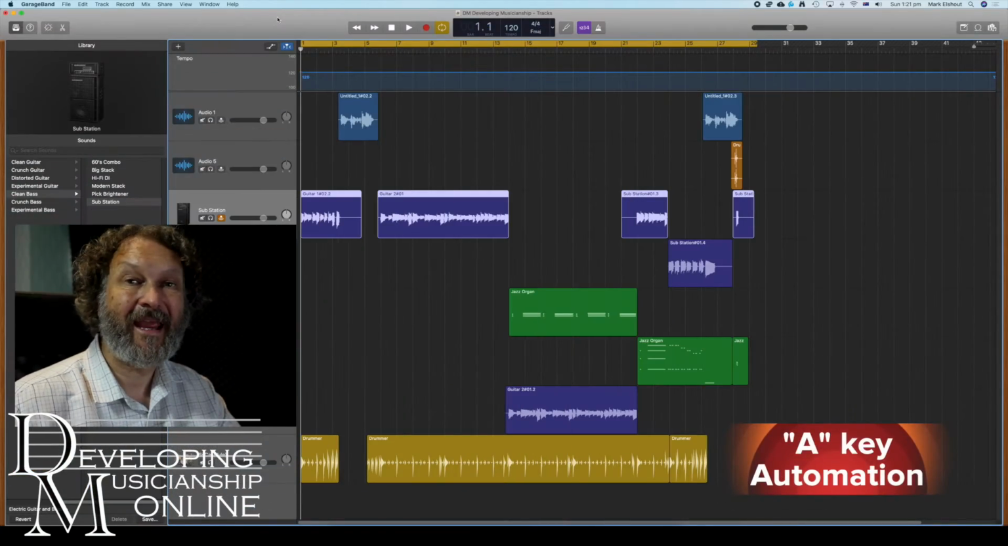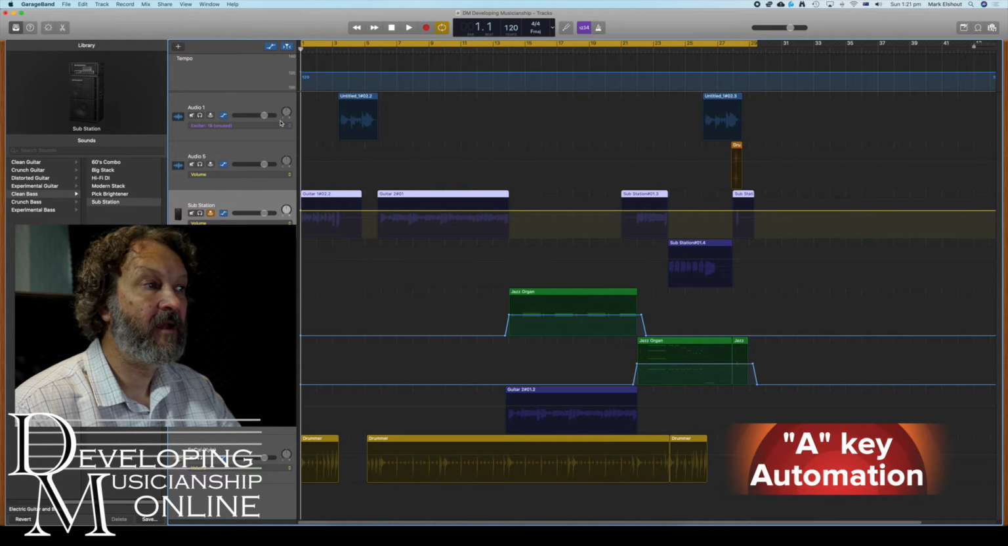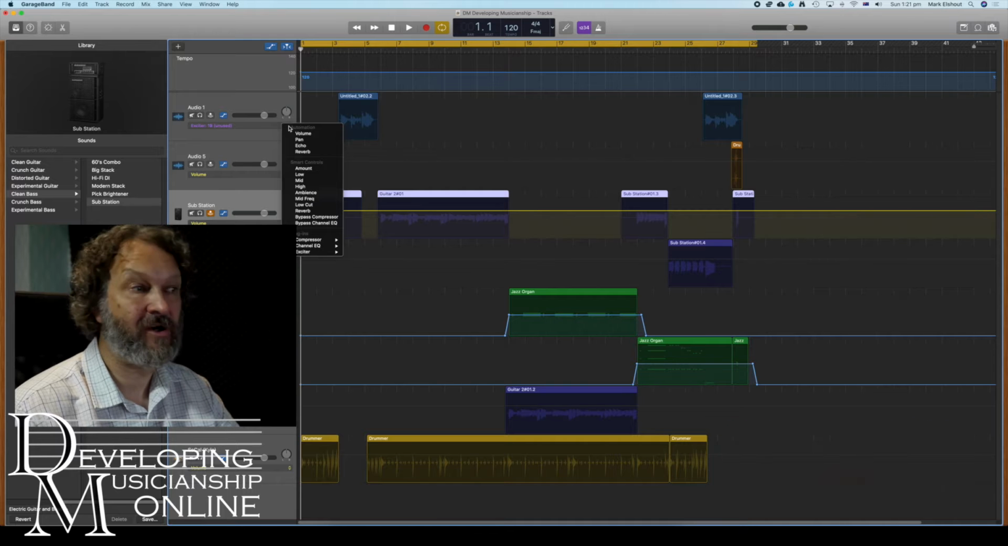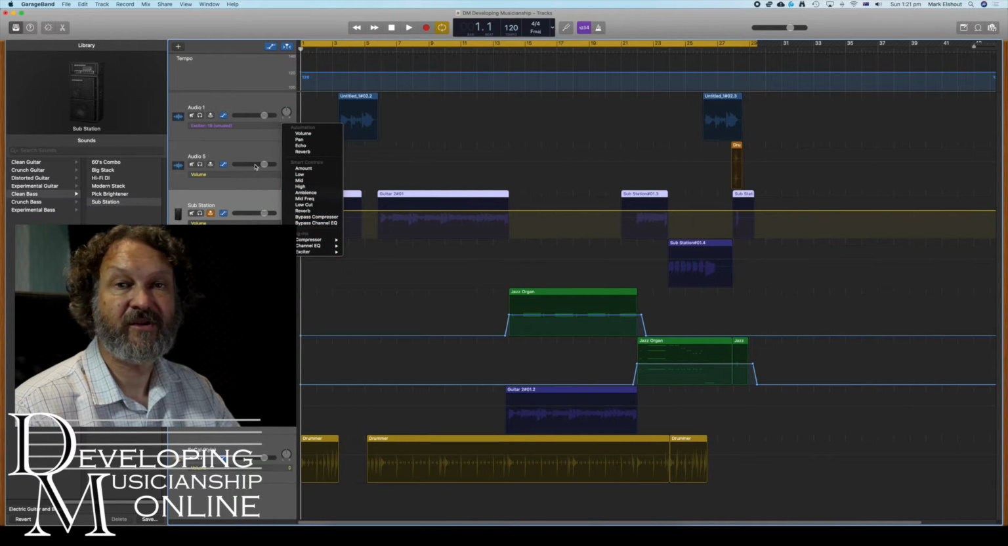GarageBand, unlike other types of sound software, does not come with a mixing desk console, so getting the right levels on your tracks can sometimes be a little bit fiddly. One of the very helpful ways to manage this is by clicking the A key and entering automations. From there, you have volume control on the left underneath each track, so you can create a timeline to push things up in your mix or to pull things back in your mix.